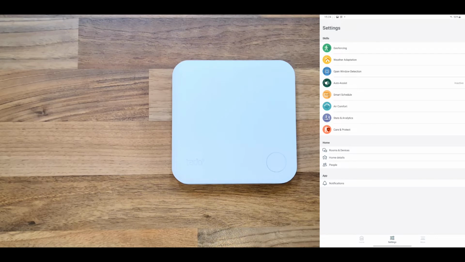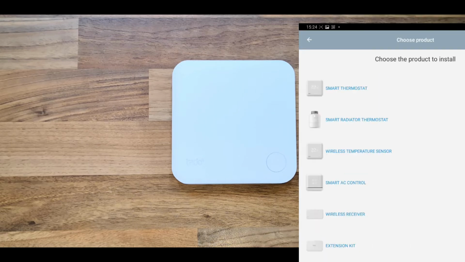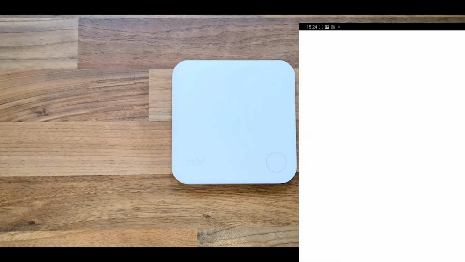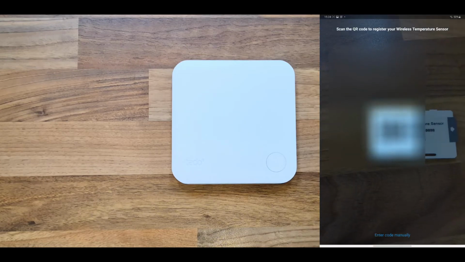Open up the app, select settings, then room and devices. Then if you click the add devices, select wireless temperature sensor. If that doesn't appear, if you just update your app, scan the QR code.